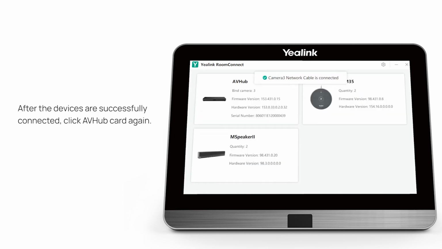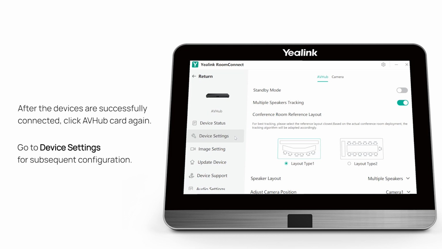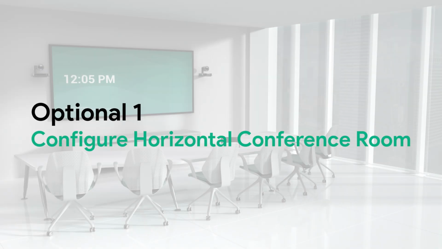After the devices are successfully connected, click AV Hub card again. Go to Device Settings for subsequent configuration. Optional 1. Configure horizontal conference room.